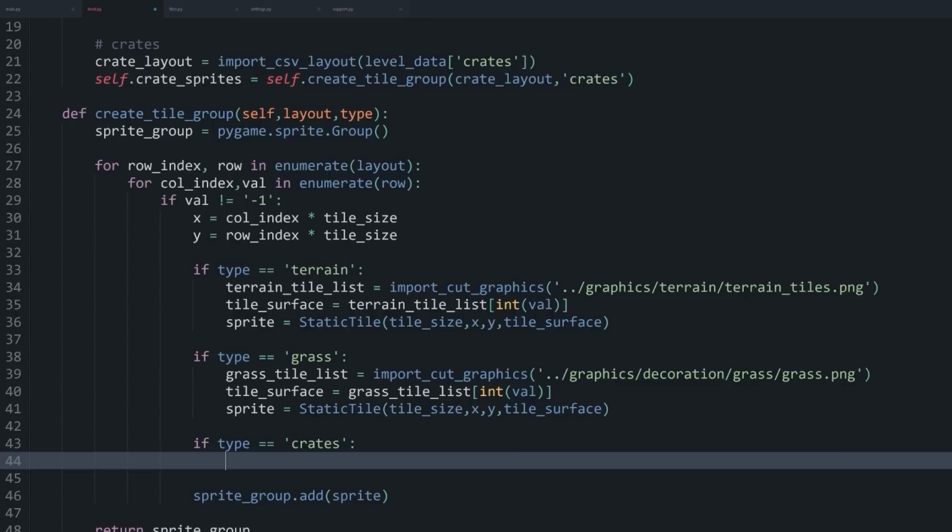And this time we are going to have a slightly different approach. And let me explain why. For the terrain and the grass, we had to cut up a graphic. But for our crates, we only have a single graphic, so we don't have to do that. And this is actually going to make things quite a bit easier. And really, all I want to do in here is to create a sprite, and this sprite is going to be from the class Crate, something we have not created yet. And this one is going to need 3 different arguments: the tile size, x, and y.